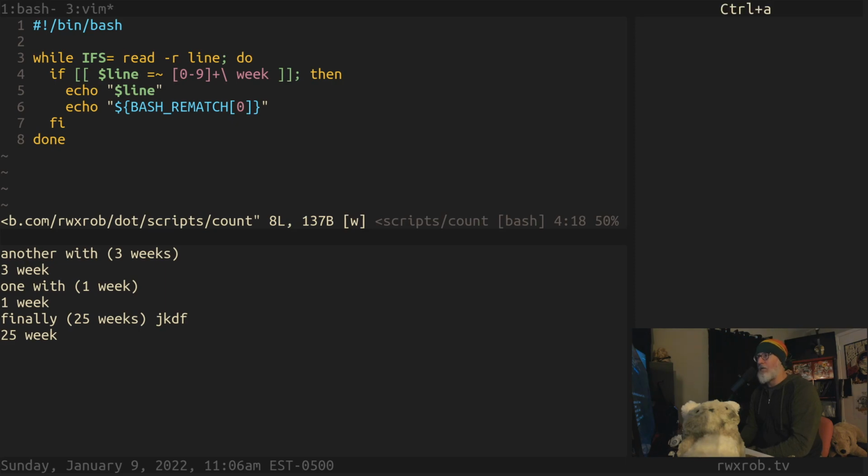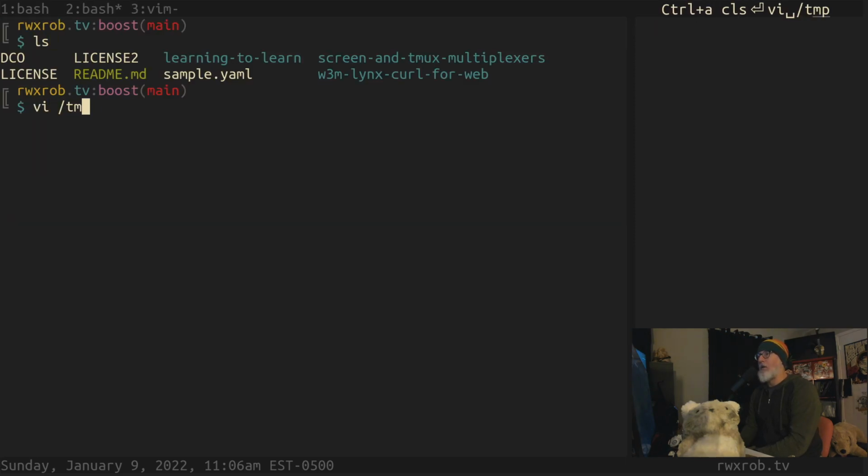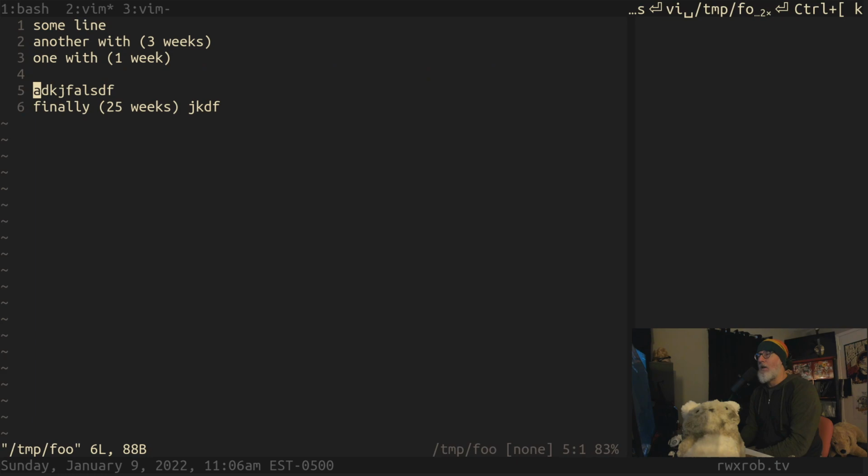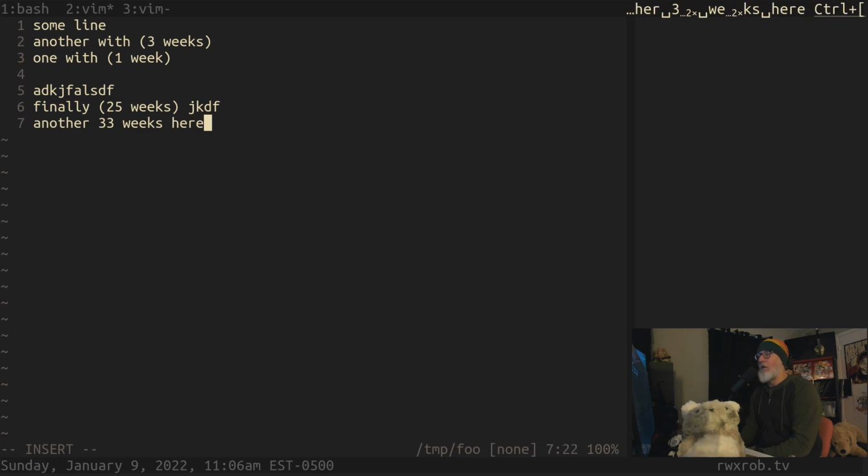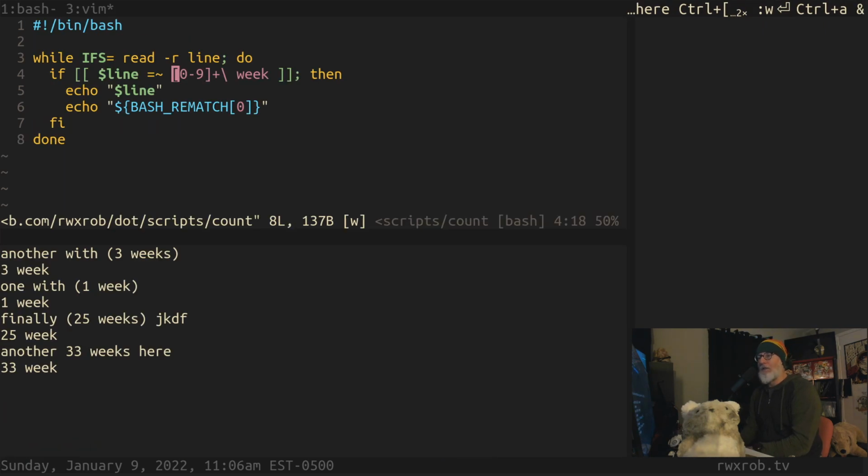So we also want to make sure that it doesn't match anything it shouldn't. Actually, let's add something else to our test case. Let's add some numbers that we want to be false failures, right? We want to have another 33 weeks here. We don't want this line to match. That should be an error, right? We should not have that line matching. You see, it still grabs it though, right? So we need to isolate it.